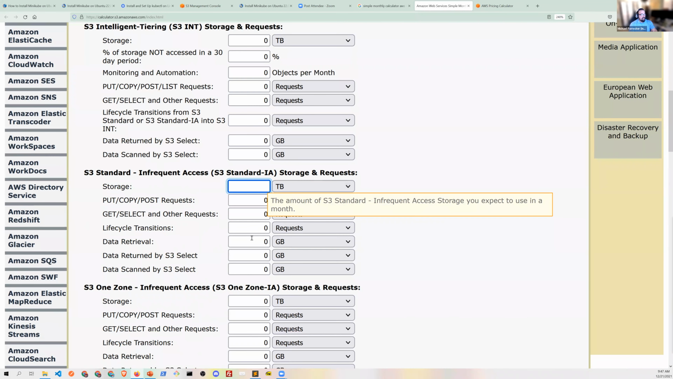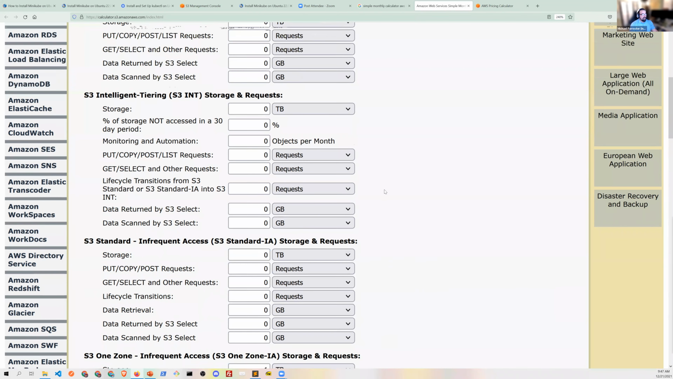Let's get out of infrequent access. Let's go to infrequent access one zone. So that's 10.24. So that's greater than 50%.